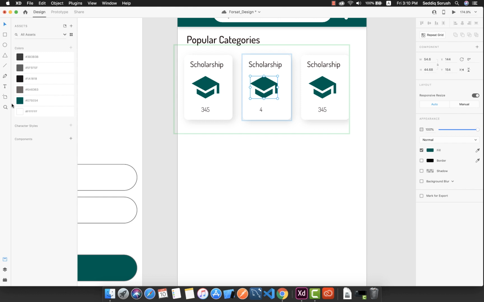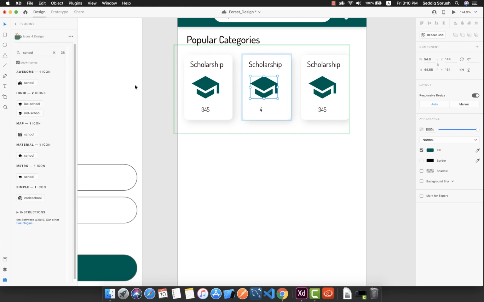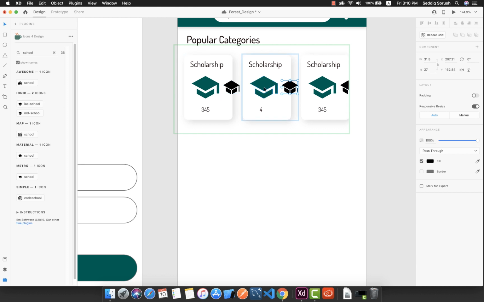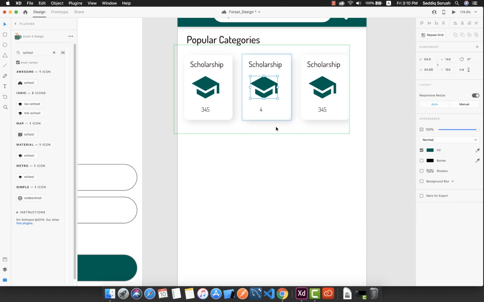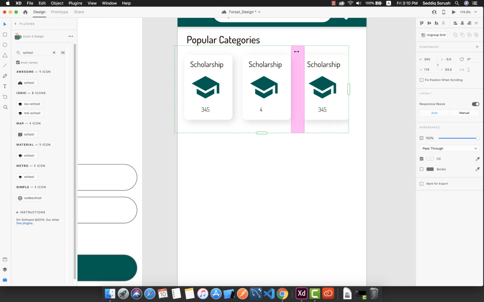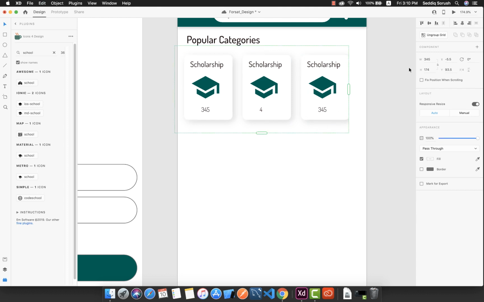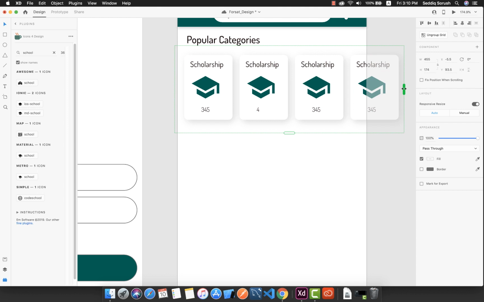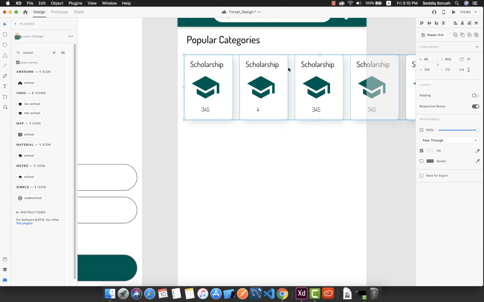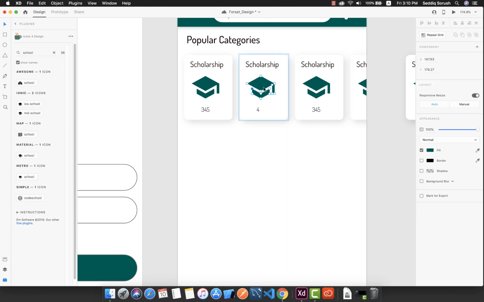But if I add something to this one, like if I suppose put another icon like this, it will put in all of them because they are grouped together. So you have two options, I believe. One is to ungroup them first of all, and you can change it, or you can copy and paste to that. But I prefer to ungroup them and make it a little bit like this, and then I'm going to change this icon.